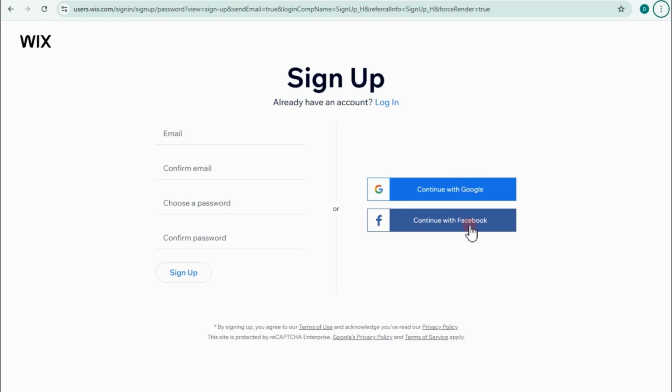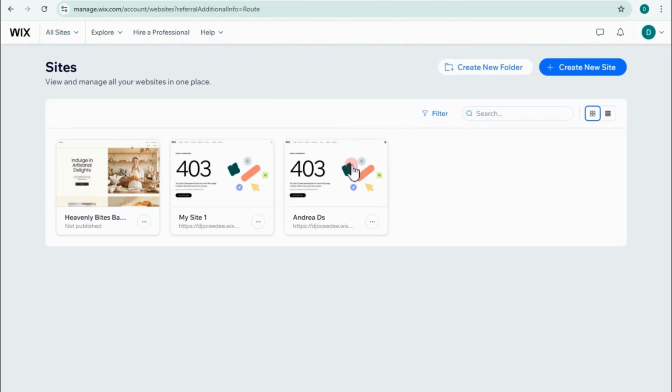Now, the easiest way to create a Wix account is by connecting or linking it to your Google or Facebook. So let me tap continue with Google right here. Okay, so if you haven't created a site yet, or if it's your first time here on Wix, what you're going to do is click create new site. You wouldn't see any samples or any sites right here.